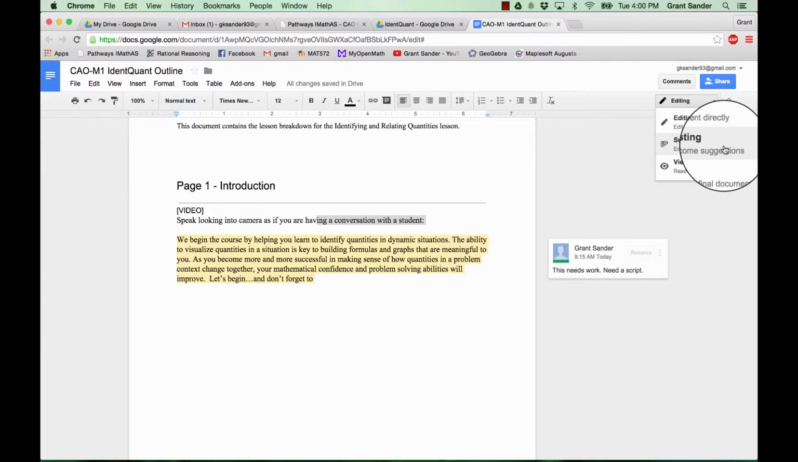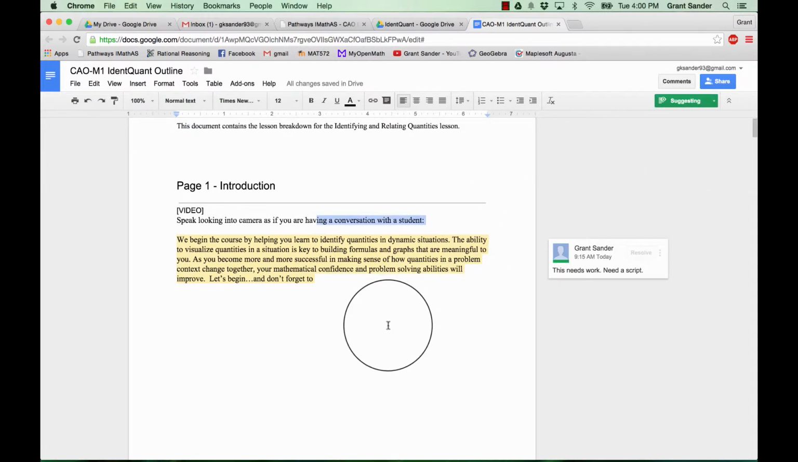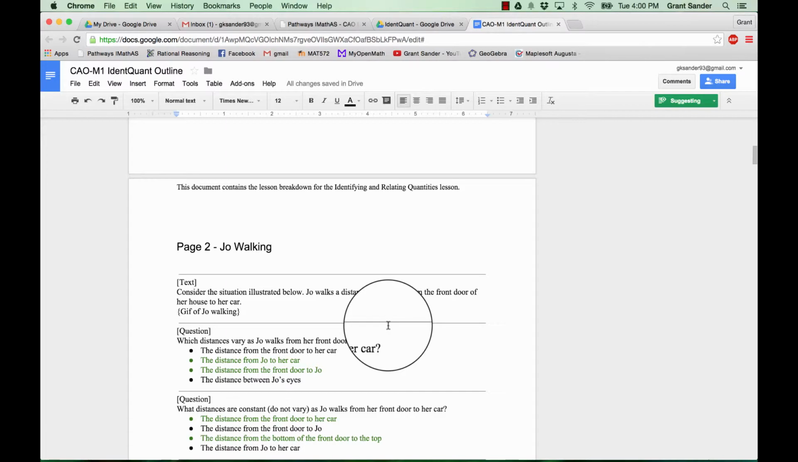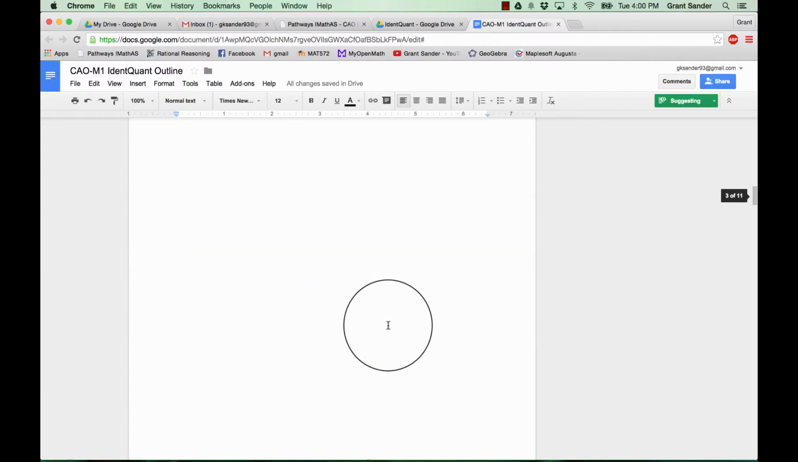The option suggesting is what I suggest using. What it's doing is you're editing it, but it's not actually making changes to the document. It's just acting like it is. It's more or less Microsoft Word's track changes. So I'll scroll down to an instance where I use this while editing.